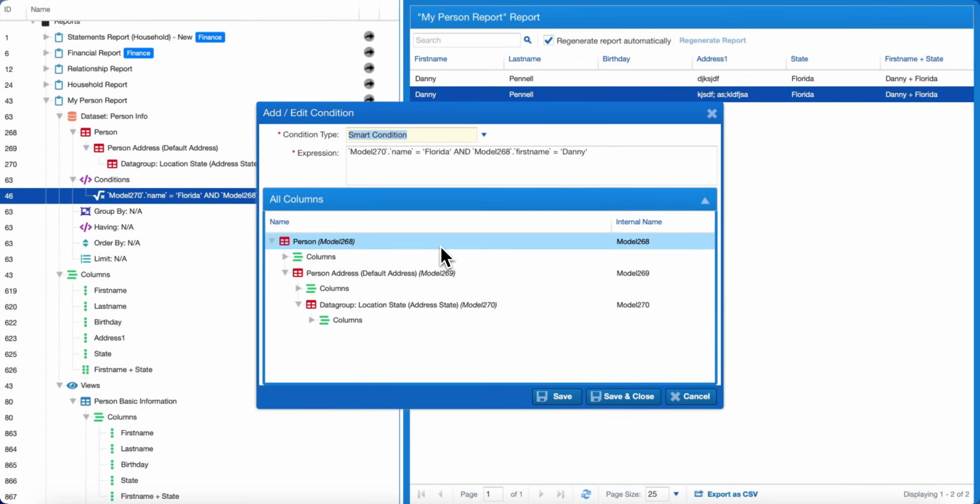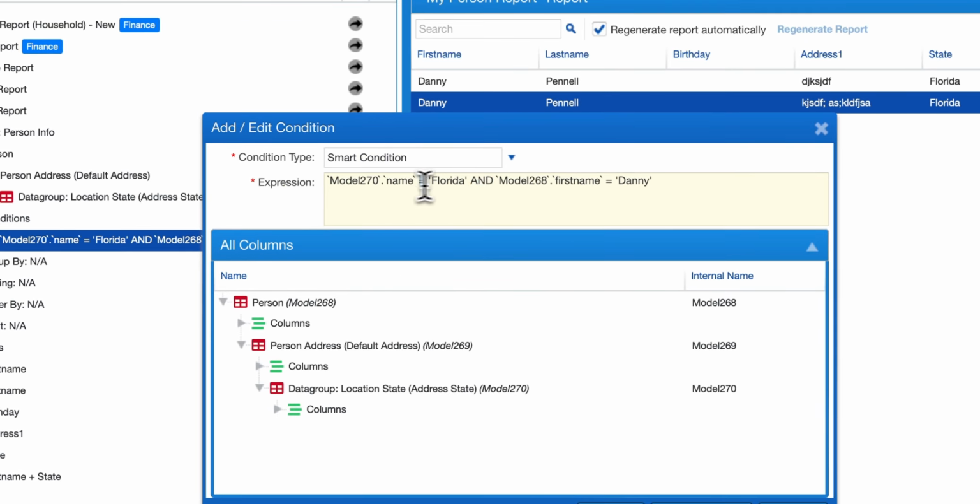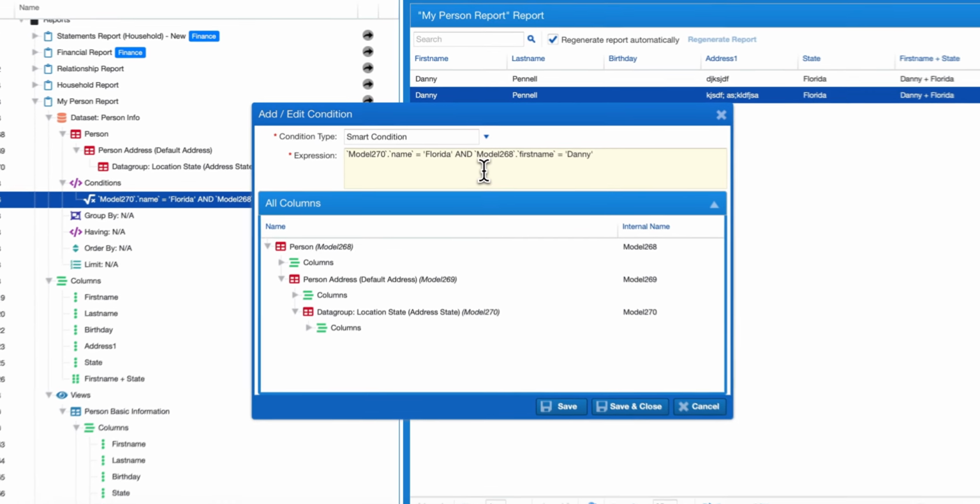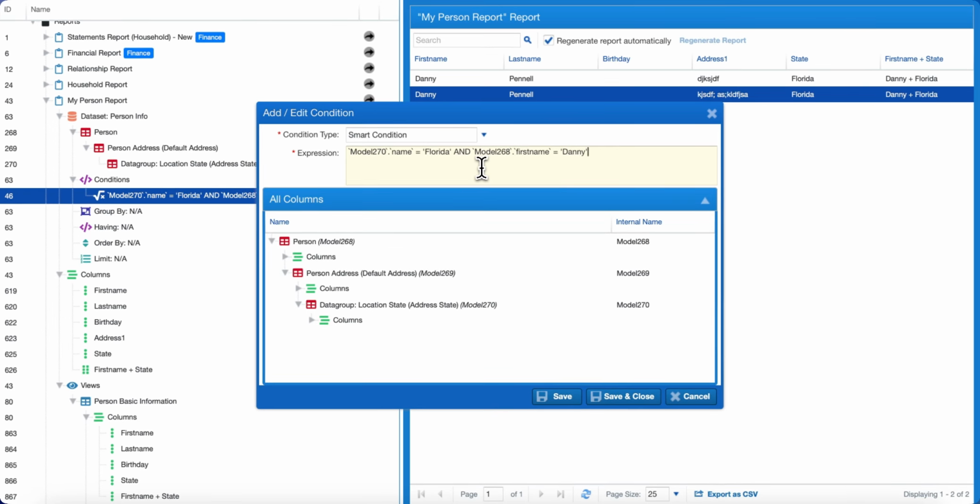Smart conditions give you access to all of the data points available in the tables that you've pulled, and they let you daisy chain your conditions with and statements or or statements. This is where you can get creative with SQL statements as needed.